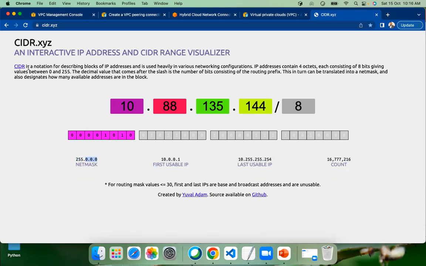CIDR is a notation for describing blocks of IP addresses. We'll discuss further these meanings and definitions and see how it works. If you put all these octets and 8 bits in your mind, it can get confusing and you may not grasp it easily. So better let's discuss these things in tomorrow's class.